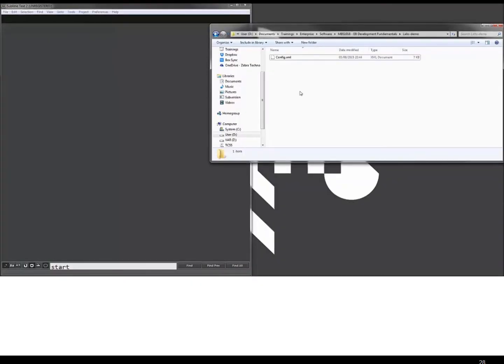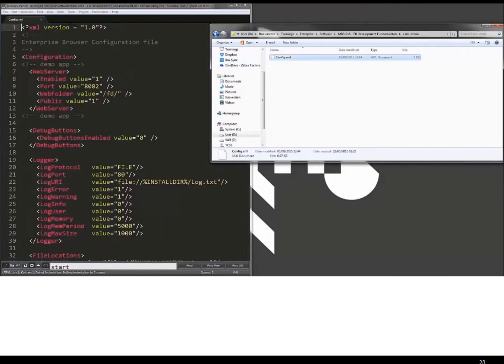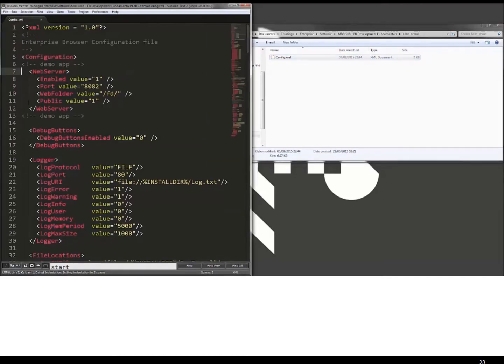Here is the config.xml that I copied from the feature demo app. We'll use it as a base for ours. Open it with an editor of your choice. First, I'll comment out the web server. Then I'll enable debug buttons. Right next, there's a logging section. We'll talk about logs in a moment. For now, let's note down the location of the log file and enable logging of informational level messages.